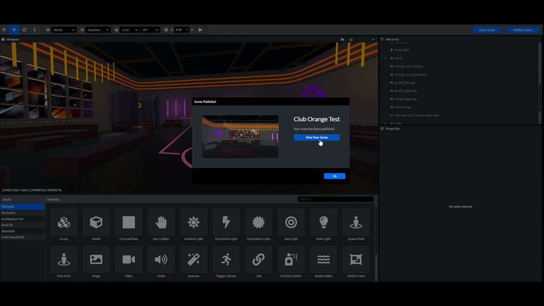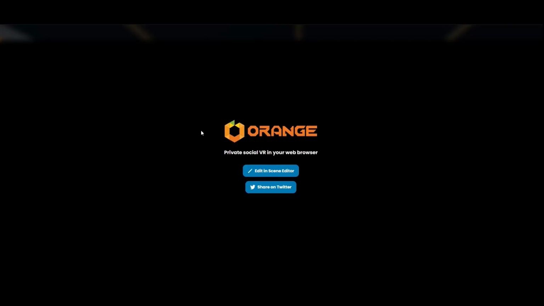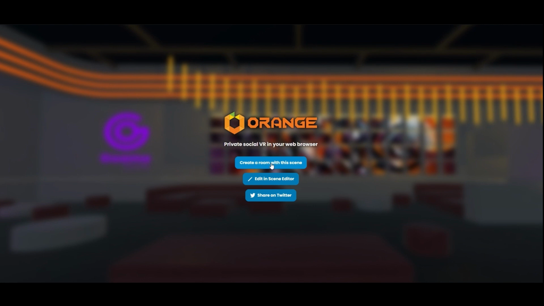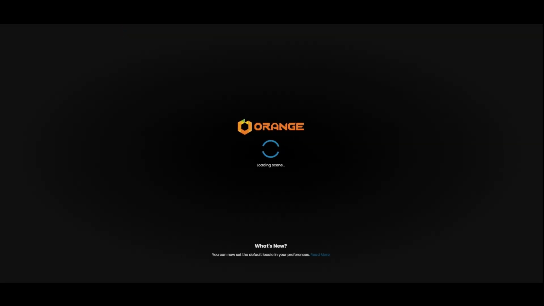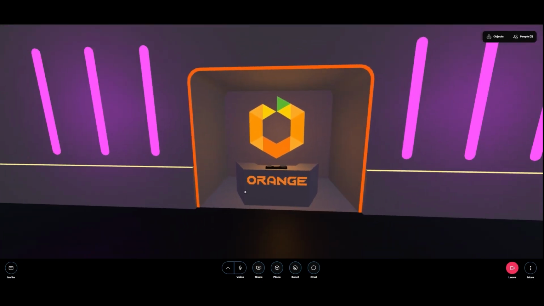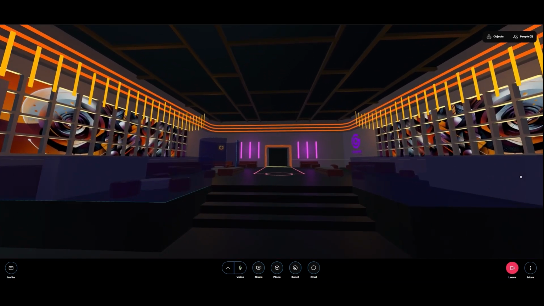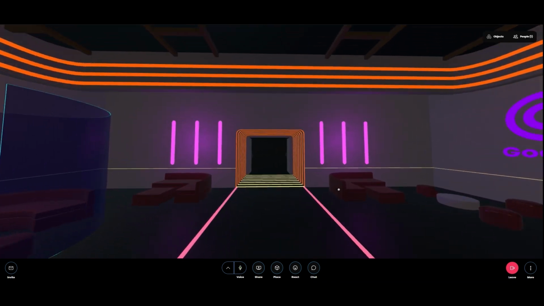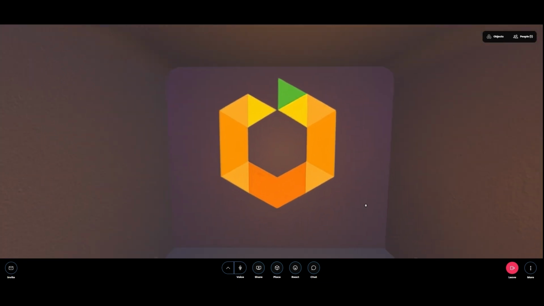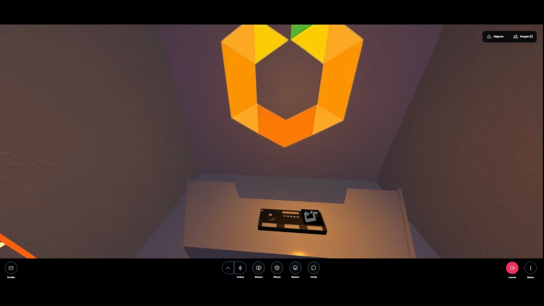Once the scene is uploaded, we can view it. Now you're just going to create a room with this scene. You notice the address has 3 random words. You can actually change this in the room preferences. So we'll join the room. And you can hear the music. The audio is spatial, so the farther you move away from it, the softer it gets. And since I left the controls on it, I can actually turn it off.